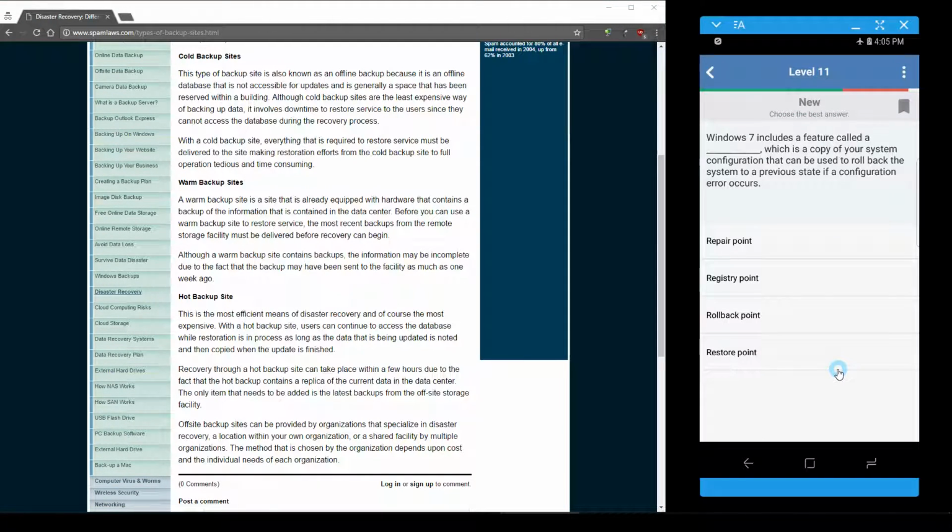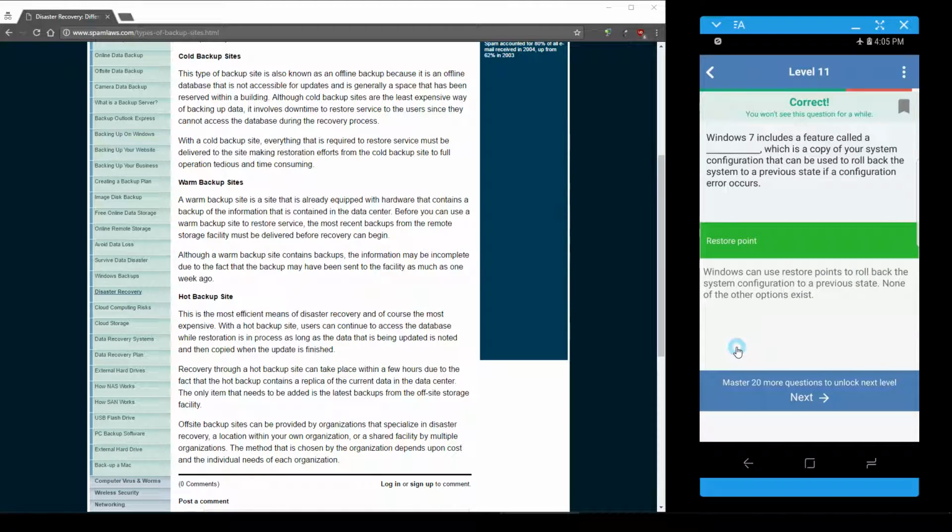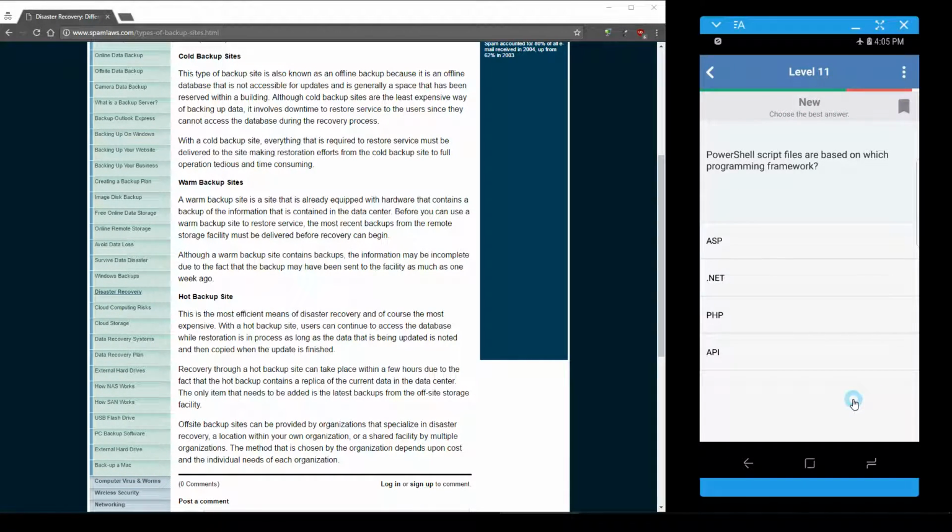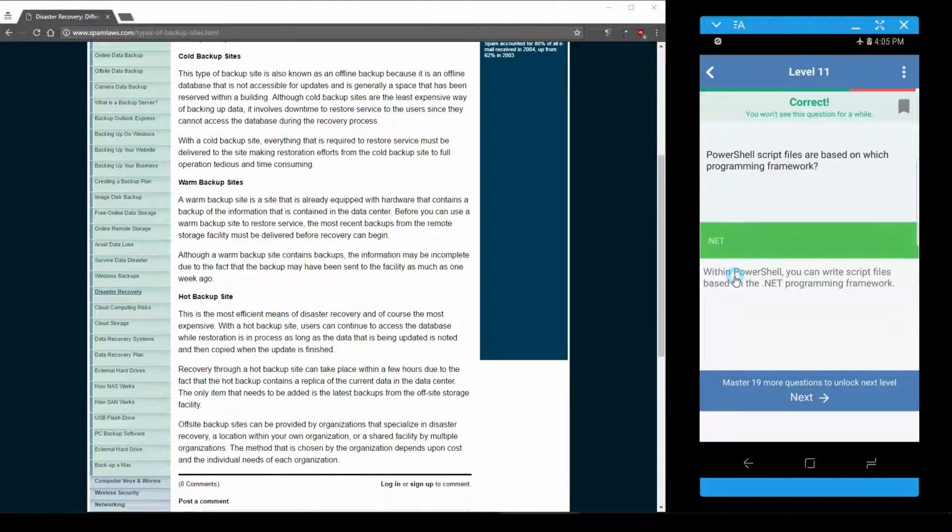Windows 7 includes a feature called blank, which is a copy of your system configuration that can be used to roll back the system to a previous state when a configuration error occurs. A restore point. PowerShell script files are based on which programming framework, .NET? I've learned a little bit of PowerShell, so I was familiar with that.